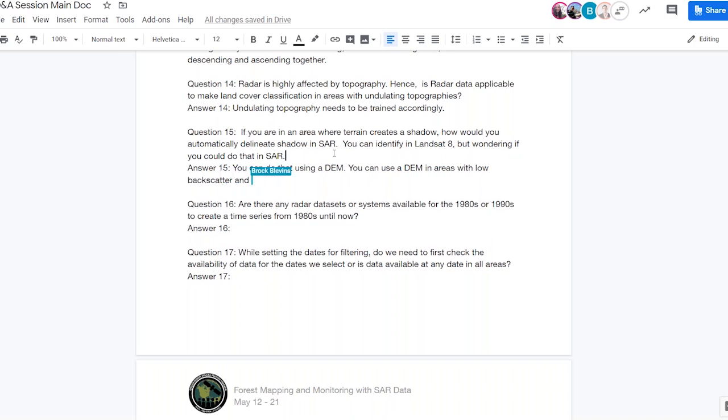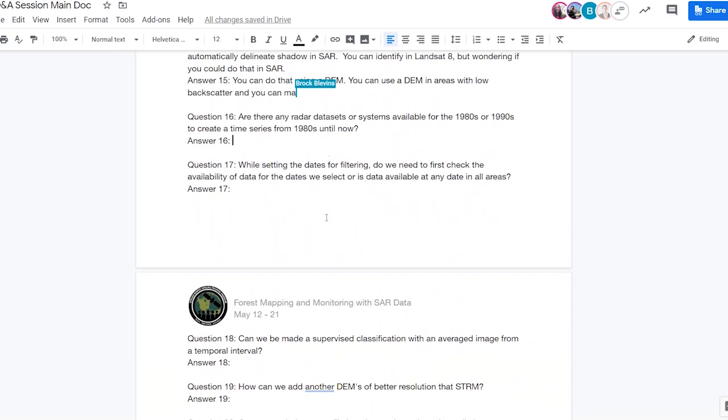Question 16. Are there any radar data sets or systems available for the 1980s or 1990s to create a time series from the 1980s until now? Yes, that's another really great question. I invite you to go to the Alaska Satellite Facility, and they have a number of different SAR data sets.